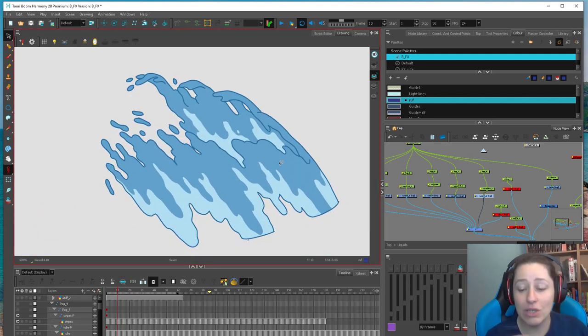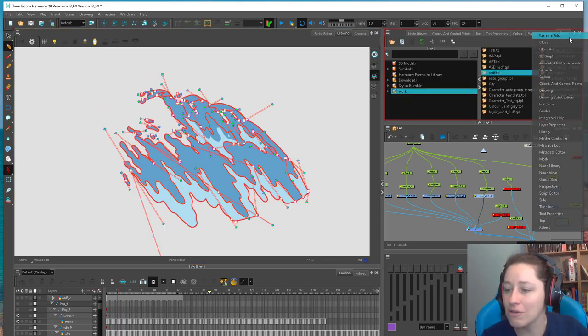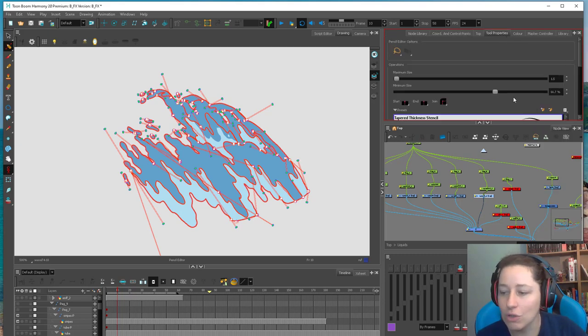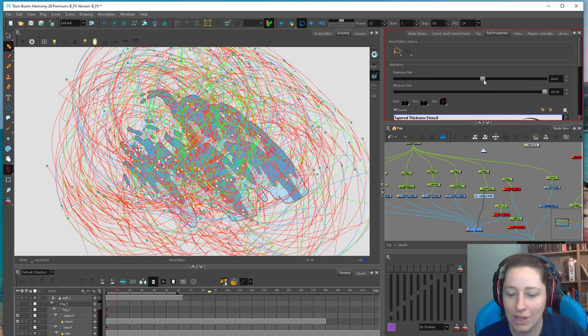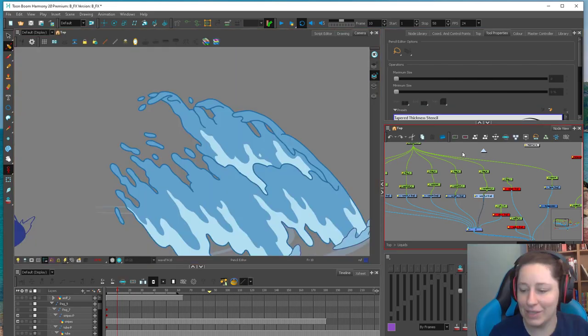But the huge advantage of this is you can change the line size after. So if they decide they want it thinner or thicker, or the scene calls for it being thinner or thicker, you can just go into your tool properties. You can just scale all your lines up very easily to an obnoxious amount. So you can make it thicker and thinner.